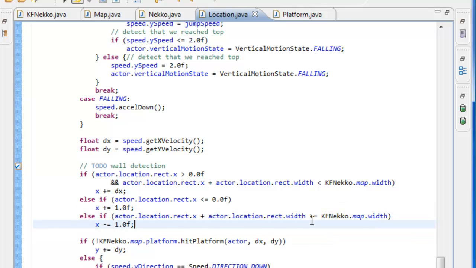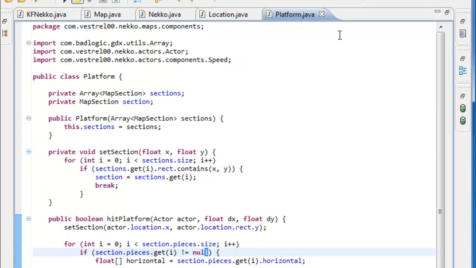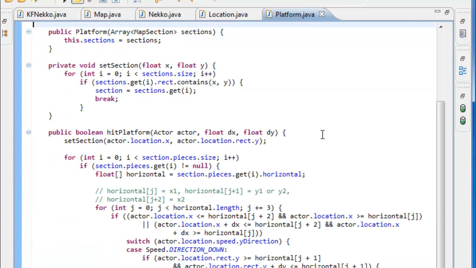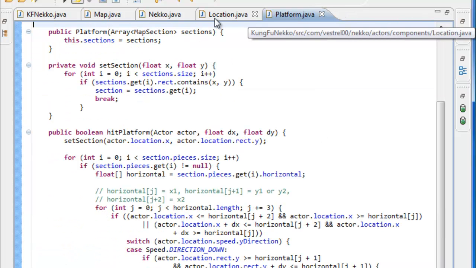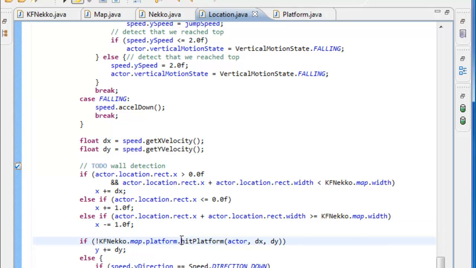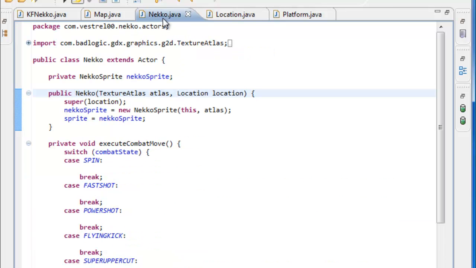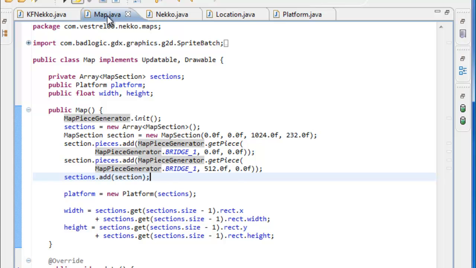Now, let me just show you. We're still not done with the platform. We need to do slope detection next. And as a matter of fact, that's what we're going to do next. It's going to be a little bit more involved than the horizontal platform detection. But let me just show you the flexibility that we have going on here.